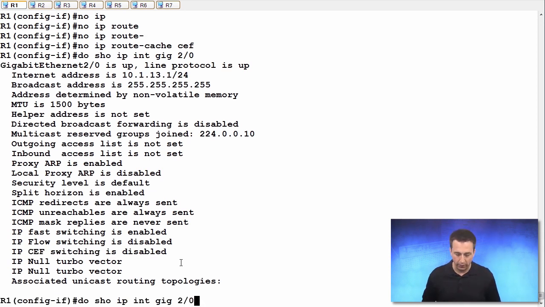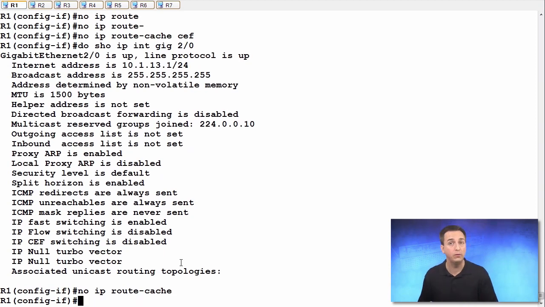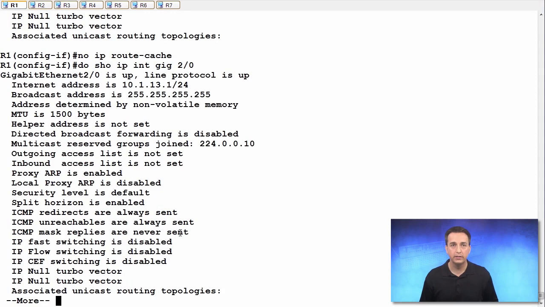If we take it a step further, we can shut off fast switching by simply typing in no ip route-cache. And when we do that, we'll see in our output that fast switching has been disabled as well.